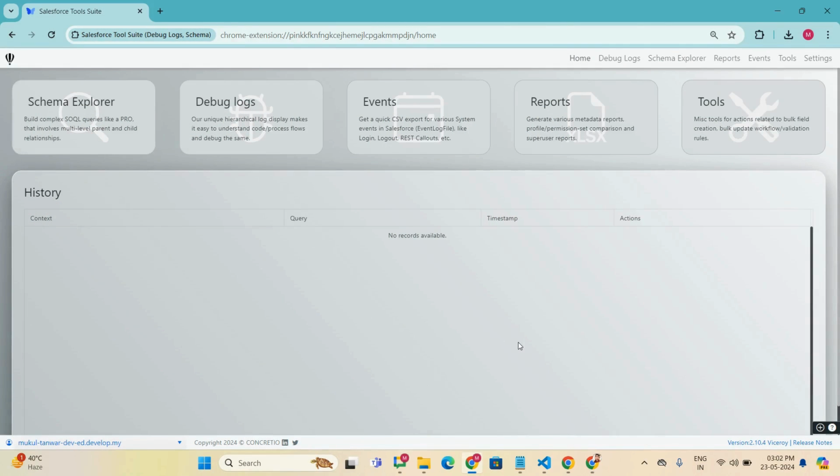Hello everyone, this is the demo for the super user reports in the Salesforce Tool Suite Chrome extension.